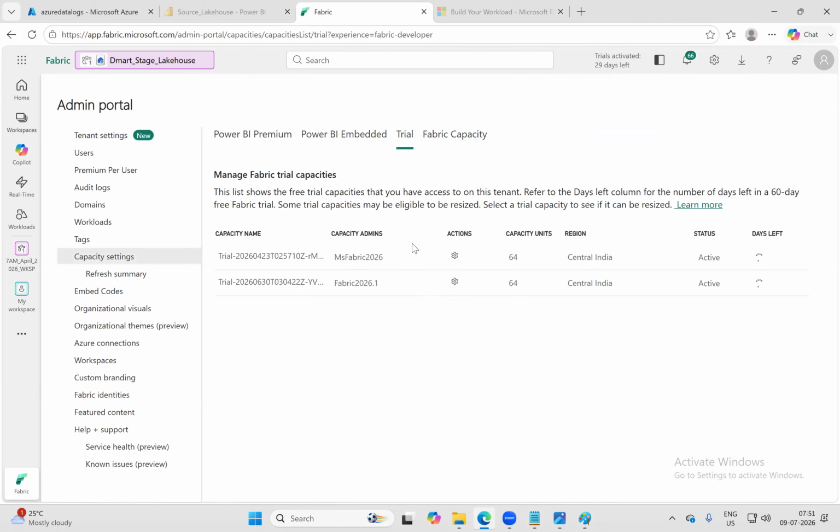I have 2 accounts in one tenant, which is my previous account, and there was a new account. One account has 29 days left, the one which I'm using. The previous account which I've shown you guys has 51 days left.